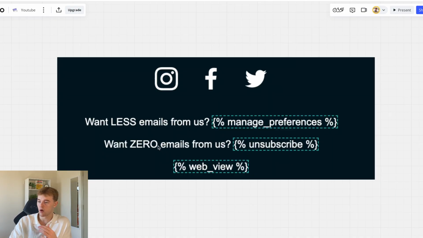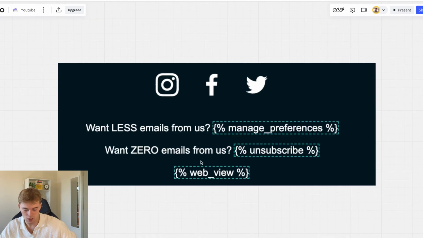And then below that, keep in mind, we put want less emails first because we want them to click that, not unsubscribe. And then want 0 emails from us, they can unsubscribe. Now, if you think you have a better way of doing this wording, feel free to go ahead and do it. We just go with this because it's pretty direct and straightforward. And then you got the web view text below that. That's just that allows them to open the email in a web browser instead of in their email inbox. But that's besides the point of this video.